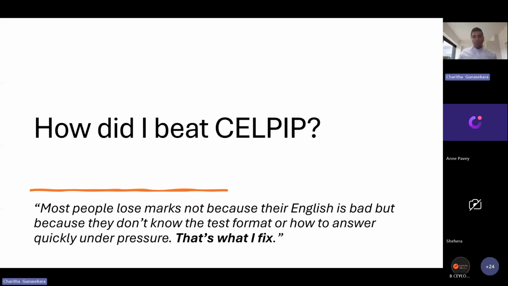Many people who are unable to get the band score they are targeting, it's simply not because their English is necessarily bad, it's because they have not understood what the requirement is, right? They don't know the test format, they don't know what to expect. So that's what I did differently, and it really worked for me. And that's what we try to fix through this course.